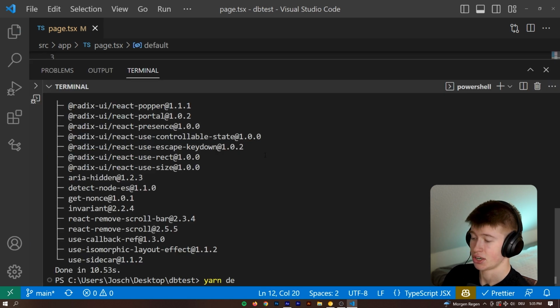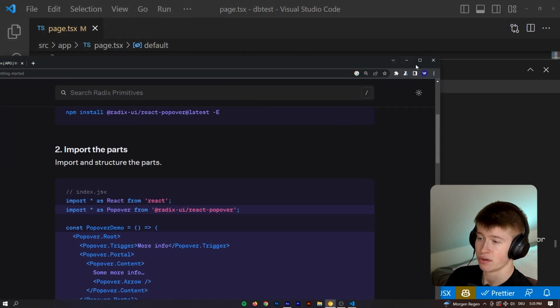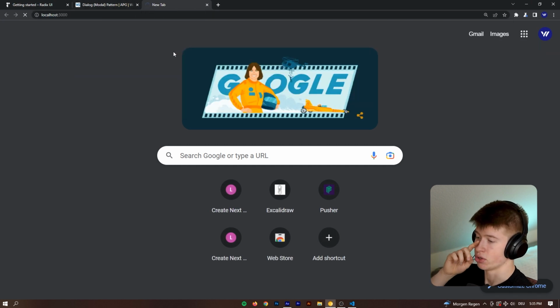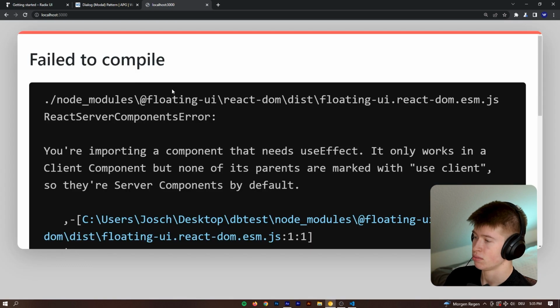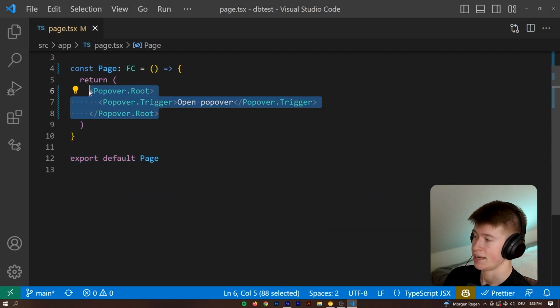Let's save that and start up the development server. And let's visit that development server of Next.js 13 right here in our browser. Let's go to localhost 3000 and see what this little popover looks like. And that didn't work because we need to put this inside of a client component.